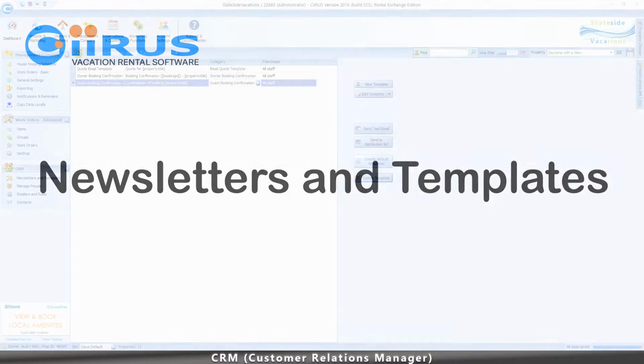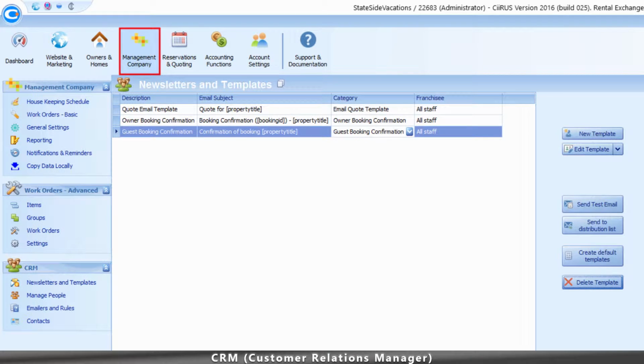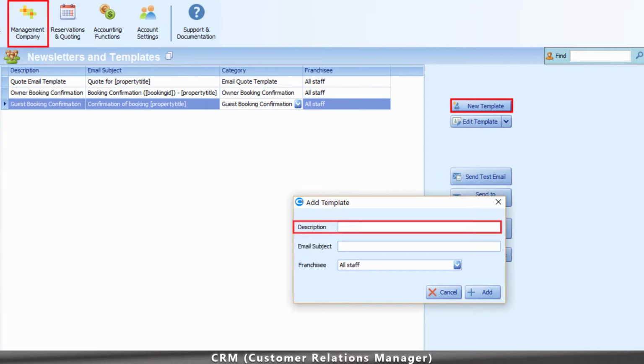Newsletters and templates. To access this screen, go to Management Company and then select Newsletters and Templates. Newsletters and templates is where you can create and edit email templates that the system uses to send to your guests, homeowners, and staff members. To create a new template, click on New Template to enter the description or template name, the email subject line that the guests will see in their inbox.